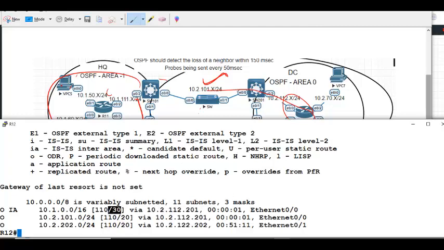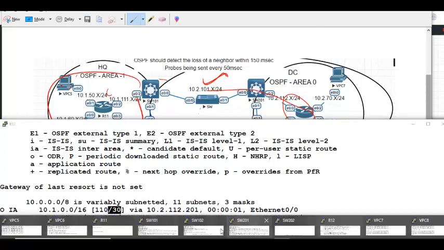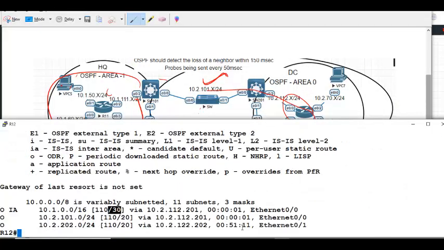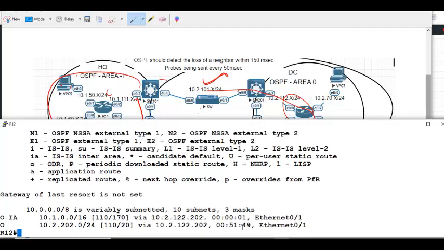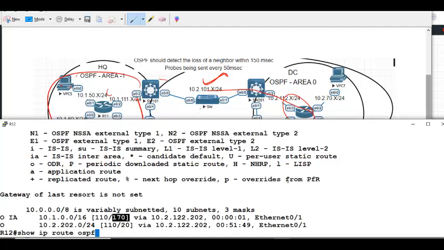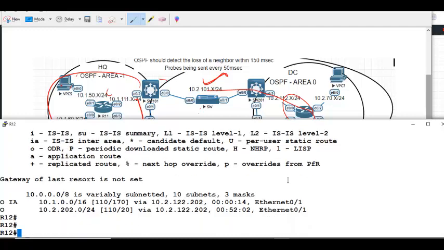When failure happens, it will be fast. Now to go back, it will take time because we did not configure BFD there. It depends on the OSPF timer. Hello packets should come, and the line protocol also should come. Okay, that is all.